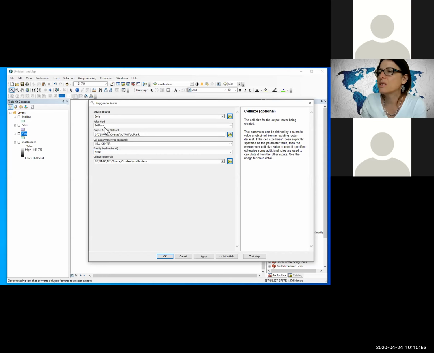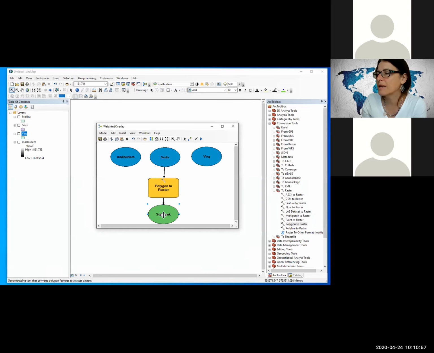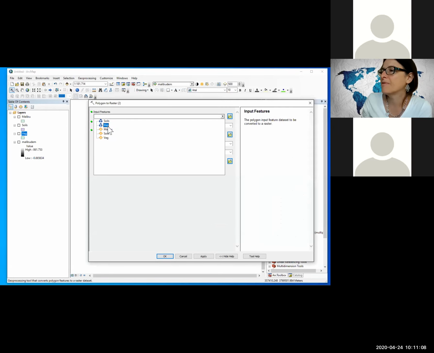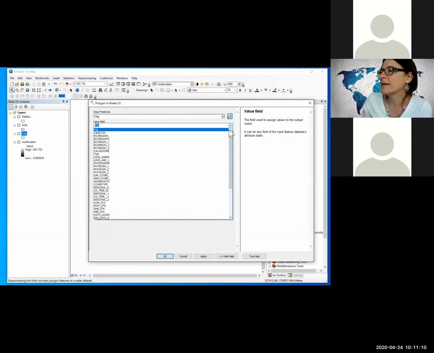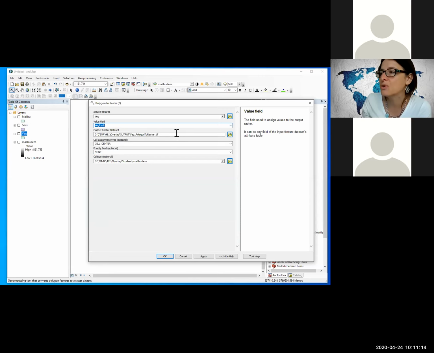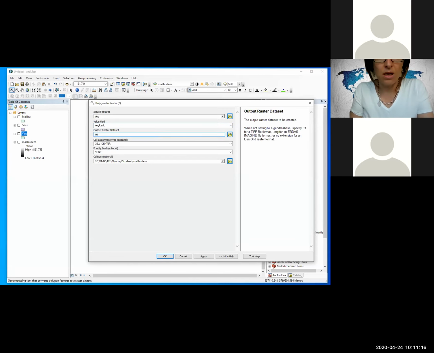So we've got our soils and we're gridding it on soil rank. And now we've got a raster called soil rank that's going to be in a range of 1 to 5, hopefully. I think maybe it's 1 to 4, but okay. Now I'm going to bring in the polygon to raster and do the same thing. The input is going to be veg. The value field that we're gridding on is veg rank. So important. And this one we're just going to call veg rank.